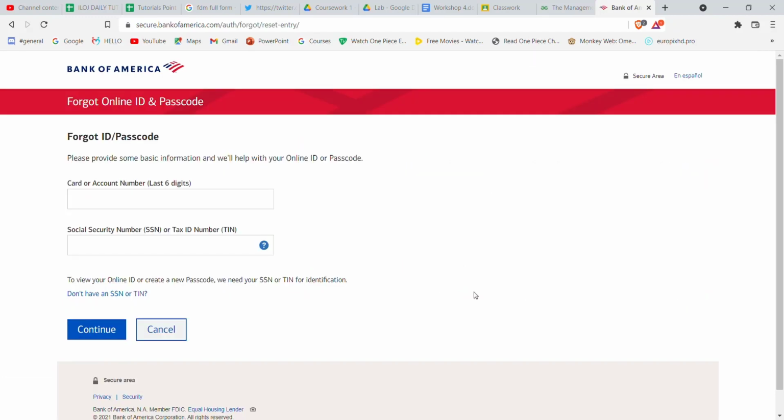After you click on that button, you'll be directed to another page. In this page, you'll have to fill in some credentials. You will have to fill in your card or account number here and your social security number here, and then click on continue. Once you click on continue, and if you have filled in your credentials correctly, you'll be directed to another page where you will be further guided to reset your Bank of America passcode.